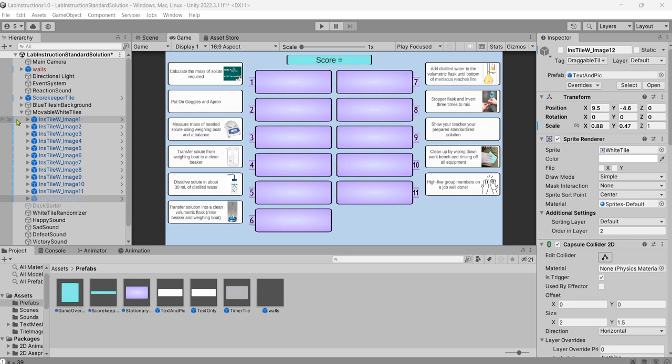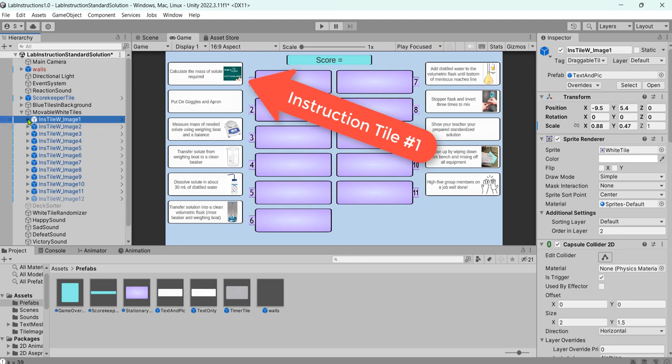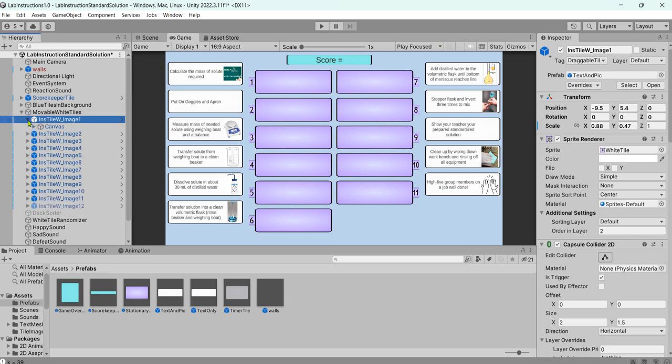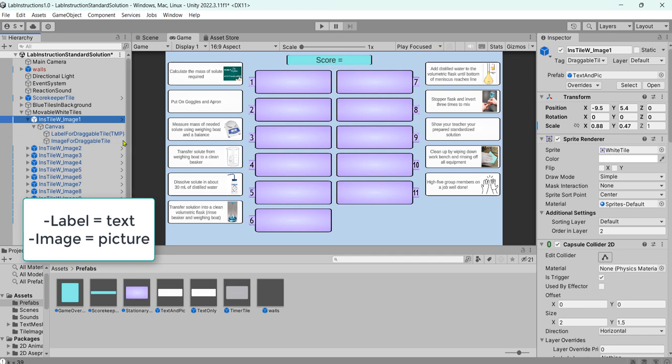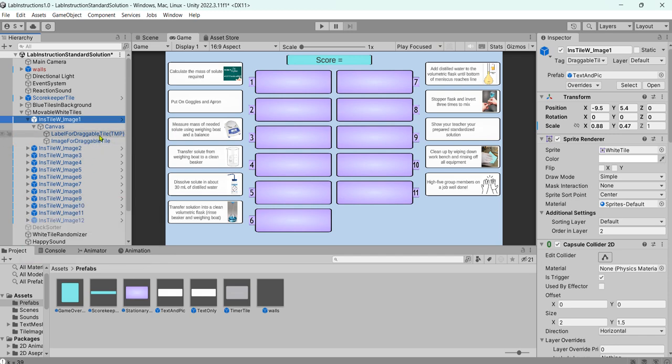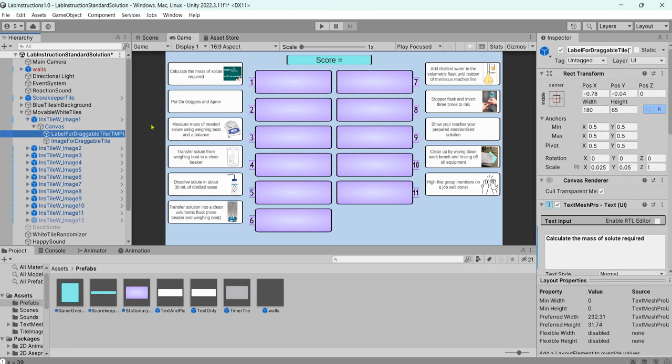Each of the tiles 1 through 11 here, I'll just click on instructional tile with image 1. You can see that's this one right up here. If I expand it with the triangle, you get to canvas, expand that again. Now you can see there's a label, that's text. TMP stands for Text Mesh Pro. There's also a place for an image. So if I click on the label, that's this one here. On the far right, you can see I can type in different text.